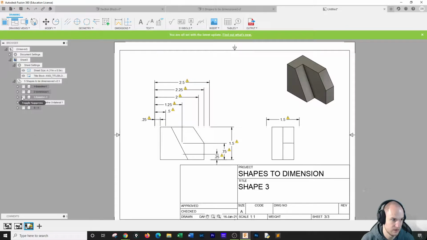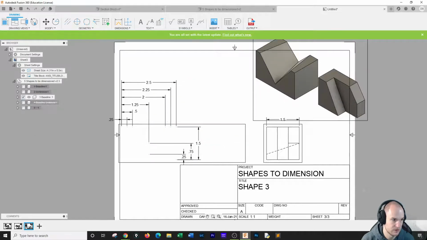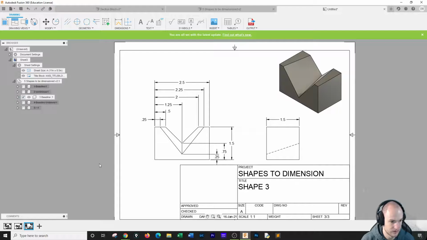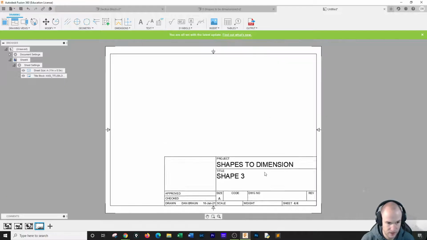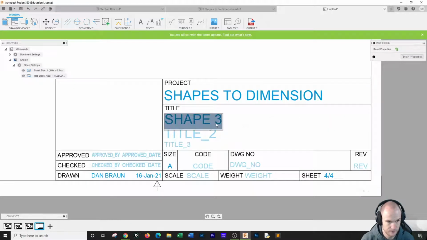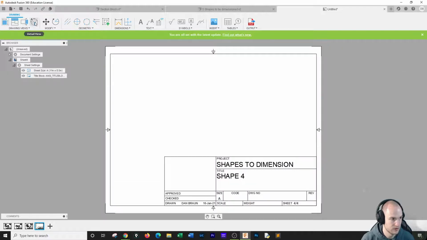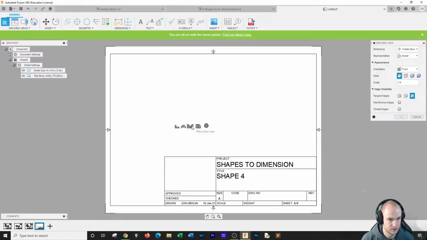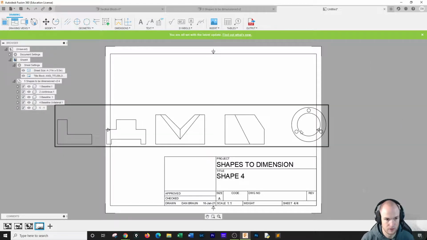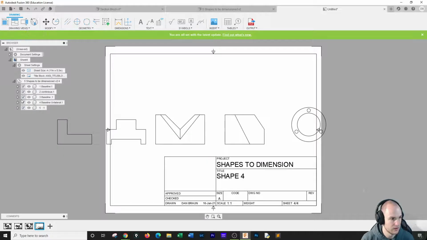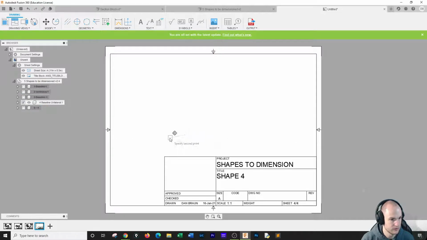Hey, whoops. Sorry, I wanted to turn that off. I turned it on. I wanted to go to a new sheet. So shape 4. I'm going to zoom out. Bring my views in. 1 to 1. Turn all of these off. Left with this one.